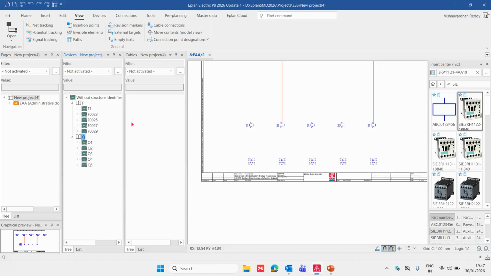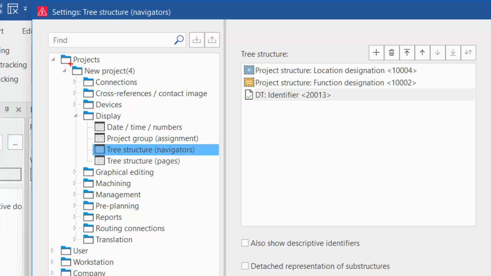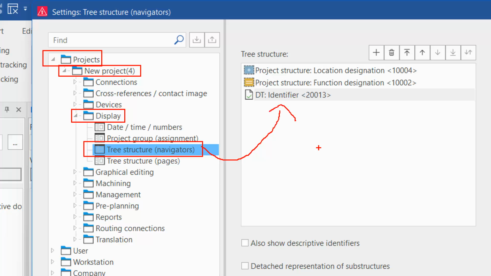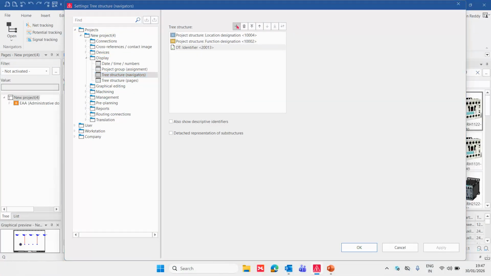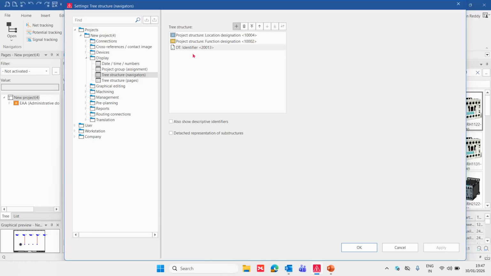Irrespective of whether you open a device navigator, cable navigator, plug navigator, or any navigator, it can be done with this particular setting. So this control is available in file settings. You have to go to projects, whichever project you are in, display, tree structure navigators, and here you can make it the way you want. Sometimes you will have a huge number of items but you don't want to see all of them, only whichever you want to have. This is a way you can use it. Apart from that, you can also add counter, subcounter, and prefix. Generally we are more interested in the DT identifier. So this is how you can get it.